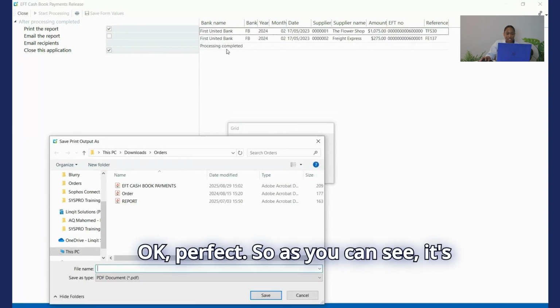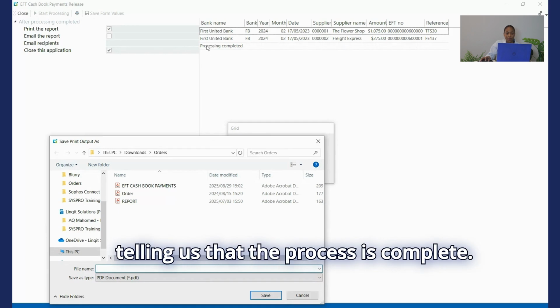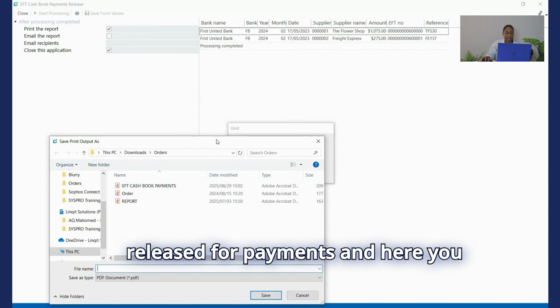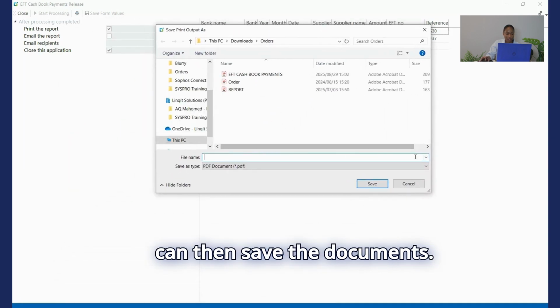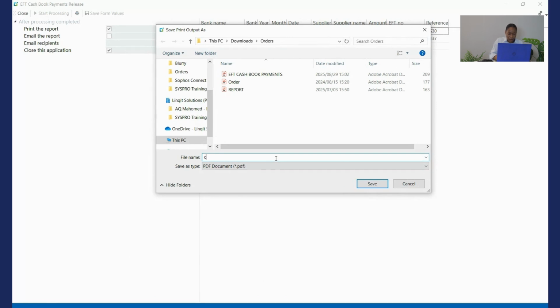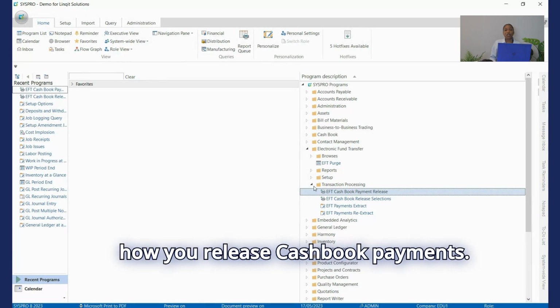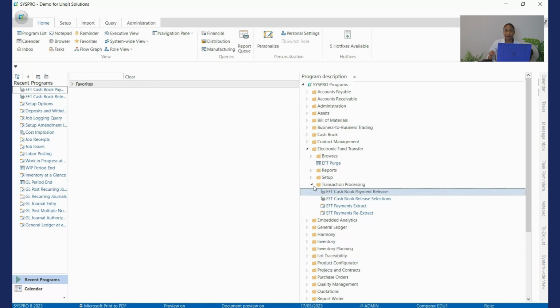Okay, perfect. So as you can see, it's telling us that the process is complete. So that means the transactions were released for payments. And here you can then save the document. Let's see, EFT. Click save. Okay, perfect. And that is how you release Cashbook payments.